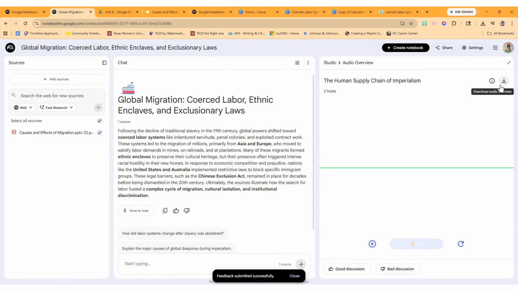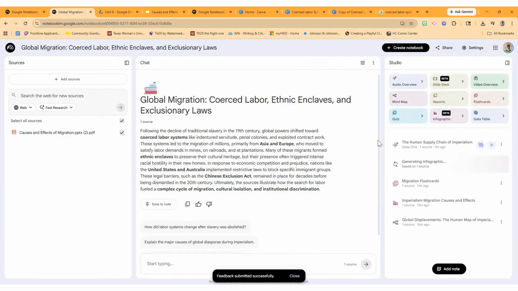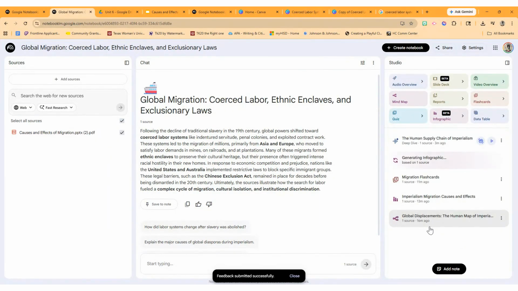for you guys. Now, you can also download the audio overview. That wouldn't allow it to be interactive, but once again, if students have access to Notebook LM, they can do all of this to study. It's just such a cool thing.